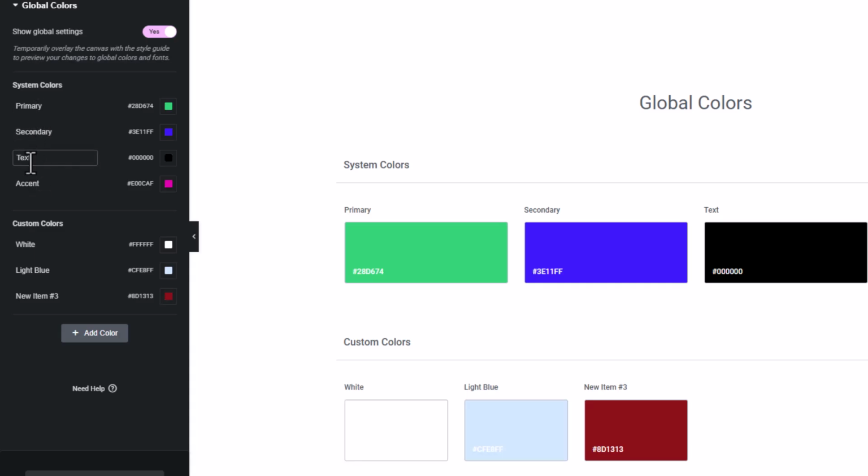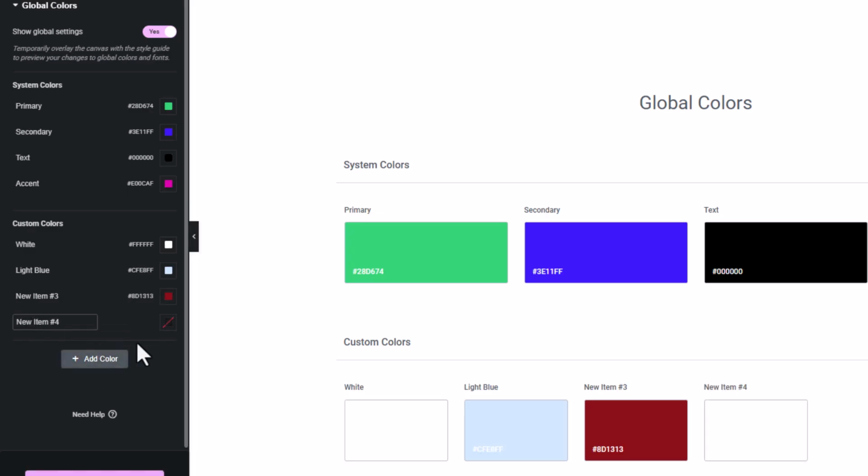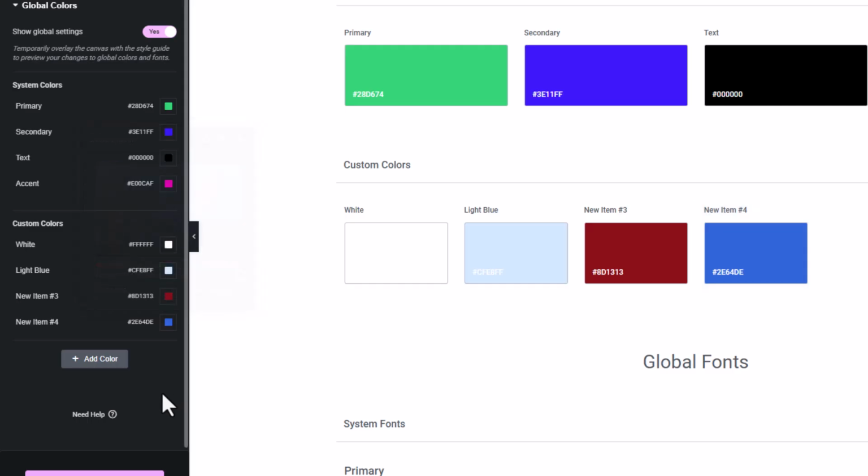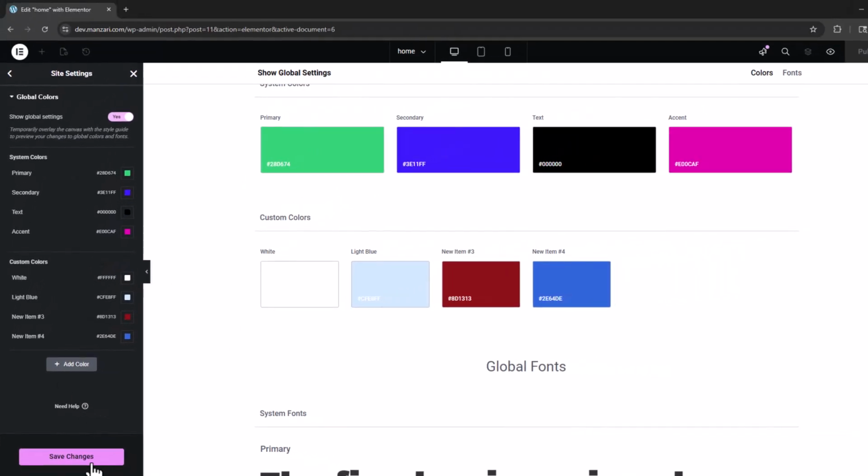I tend to leave these set at their default values, but down here where it says custom colors, we can add in any additional custom colors that we want to add for our site. So we can click add color, rename it to what you want, and then just pick a color that you want to use. All right. And then once you're done with that, just click save changes.